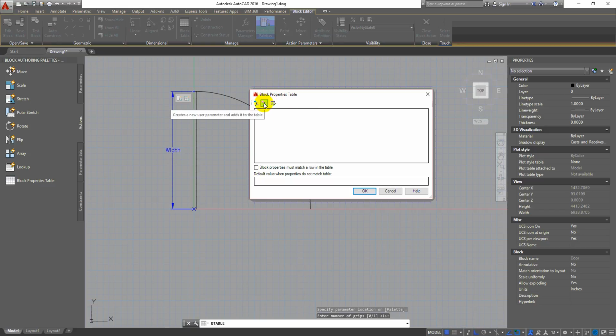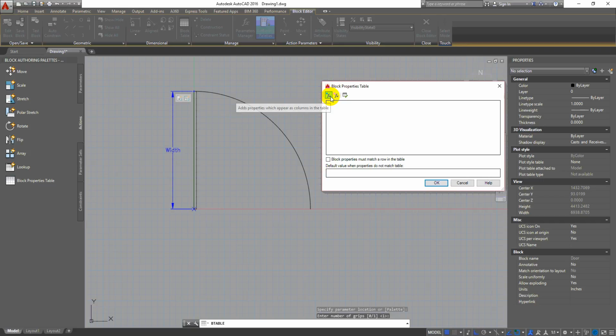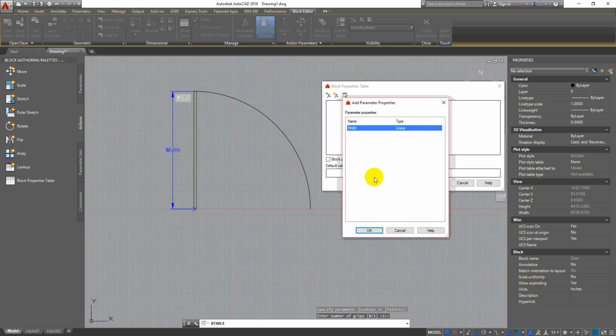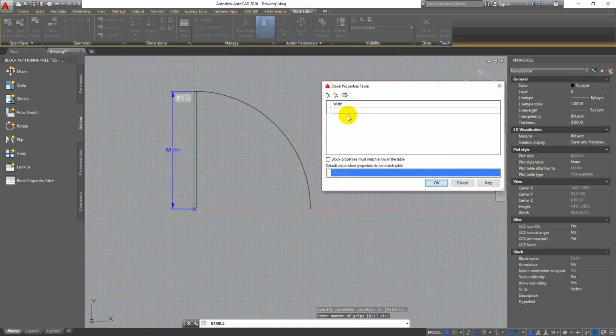I can create a custom user parameter, or I can add an existing parameter to this table. I will click on this existing parameter and it already shows the width, which is this parameter. I will select that, hit OK. Then you can see it is showing this width here. I will just double click on this so that it will get edited, and I can add a value here.